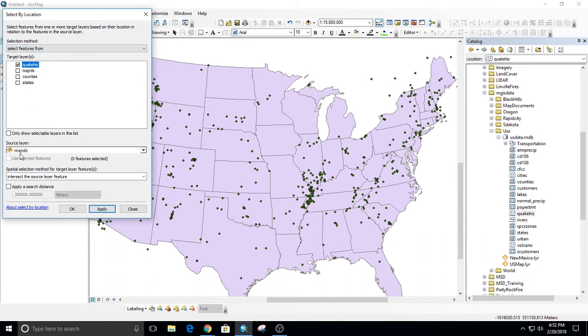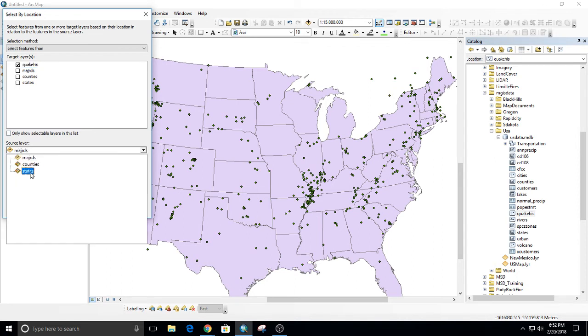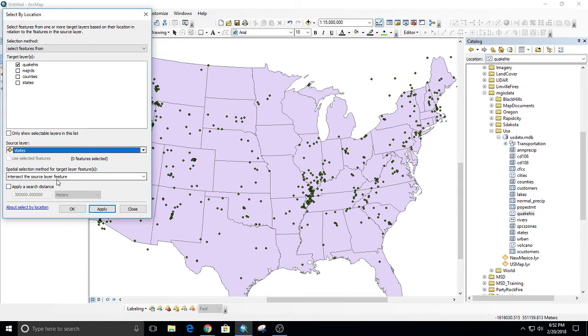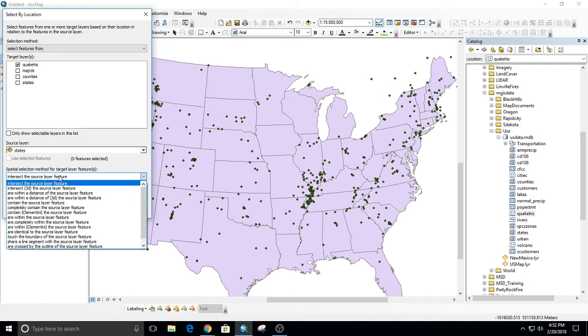based on their relationship to major roads. No, based on their relationship to states. And then you have to choose how they interact with each other. Now this drop down has more options than I wish. Anything in parentheses you can disregard. If the parentheses say 3D, that means you could search based on their relationship with a Z value too.